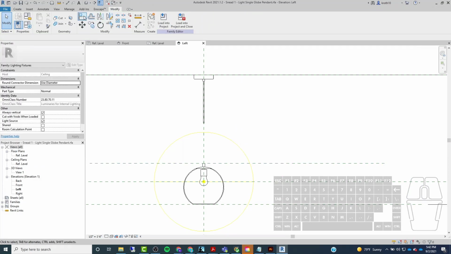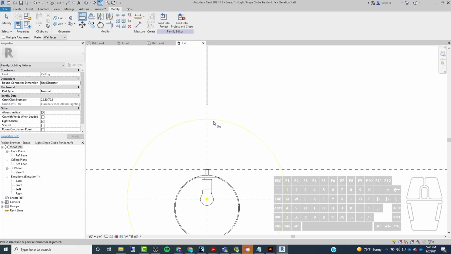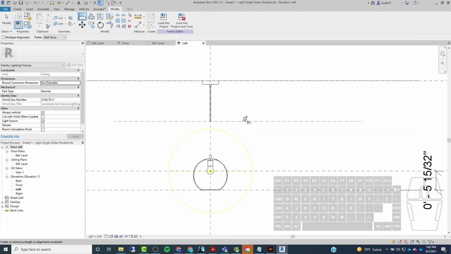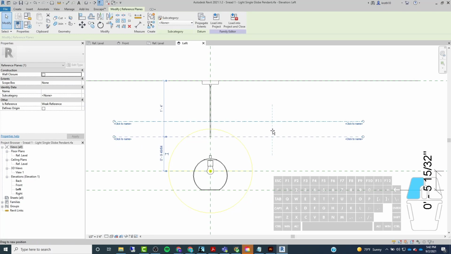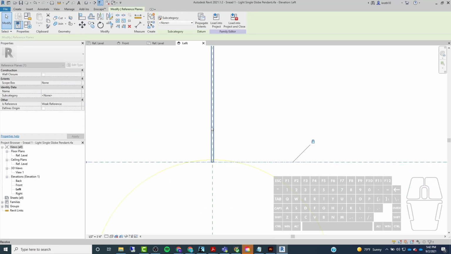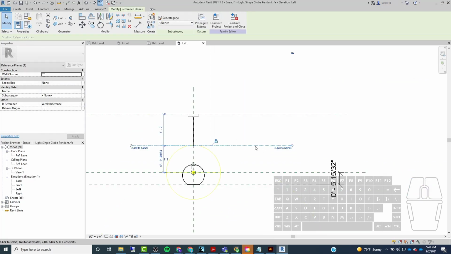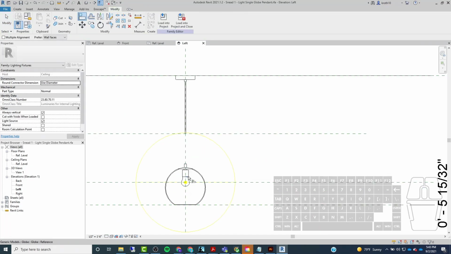But I'm going to use my align tool and I'm going to click a line right there and I'm going to align this reference plane to it and then I'm going to lock the two together. So with that being done, I can click on this reference plane and drag it and I don't get any errors and the stem piece moves with it. Then what I need to do is align this to the top of the globe. So I'm going to find my reference plane within the globe family, click on that, and then align my new reference plane to it and then lock it together.